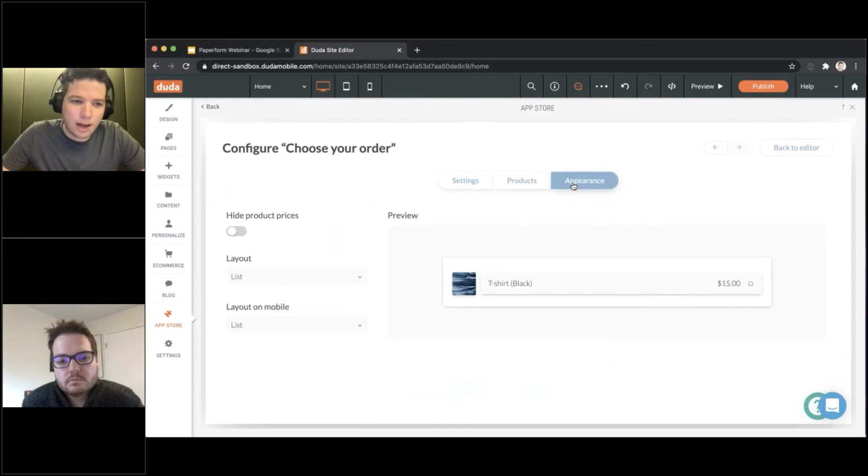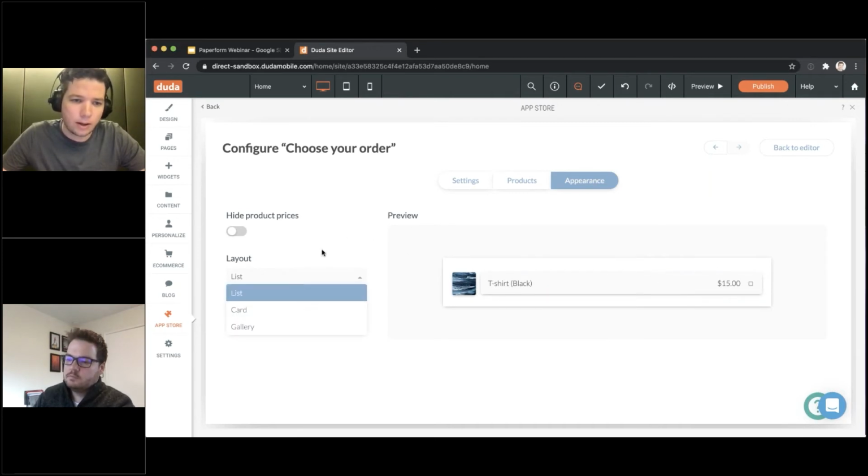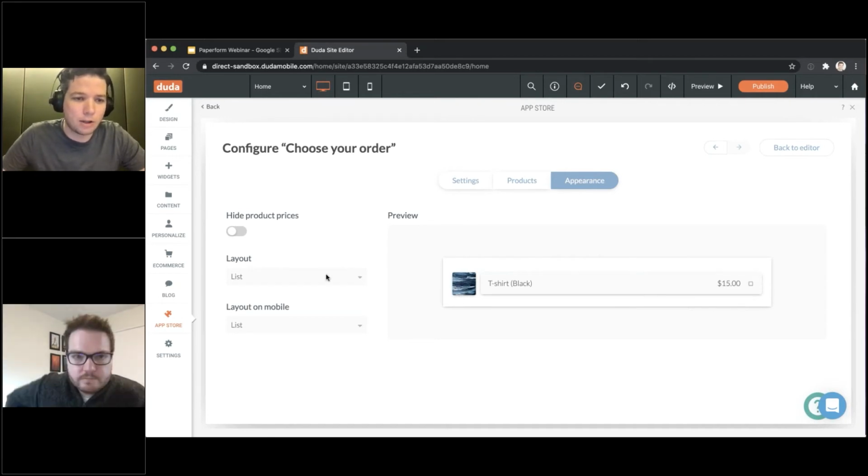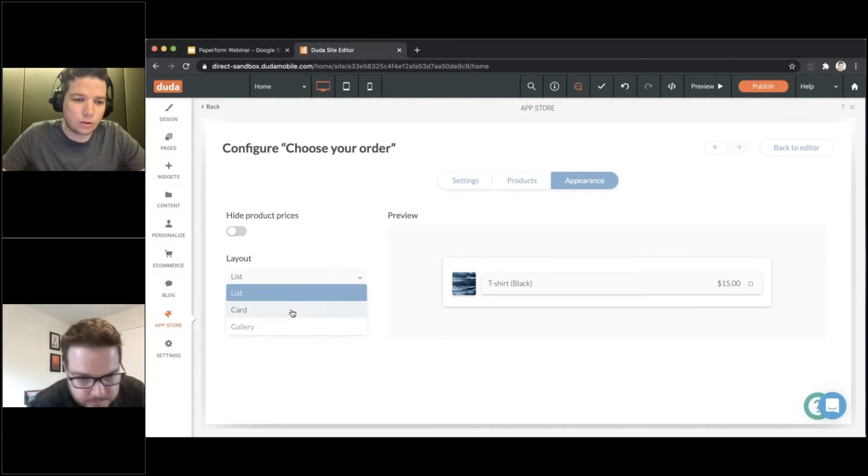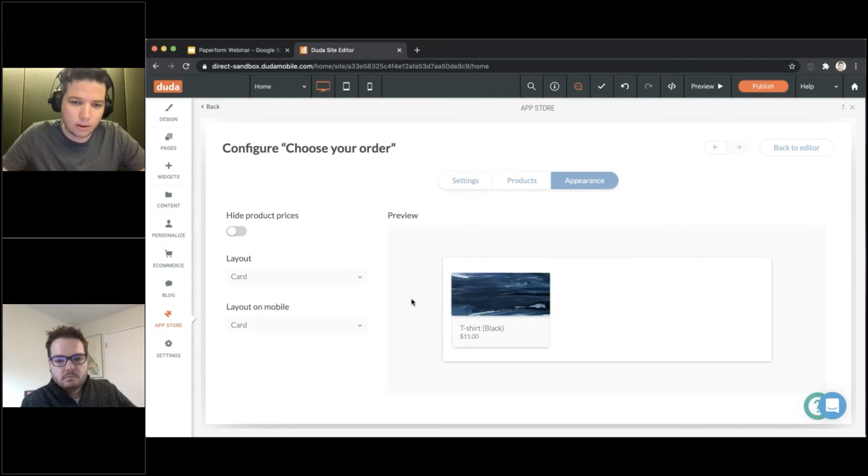Finally, under the appearance tab, we have a couple of different layouts you can use for our product field. First one works really well when you've got a lot of products, which is just this list style. That's just a little image thumbnail. If you clicked on that, it will show you the full image. But the other 2 types of layouts are a bit more visual. So we have card, which gives you a slightly more compressed, but card-based version.